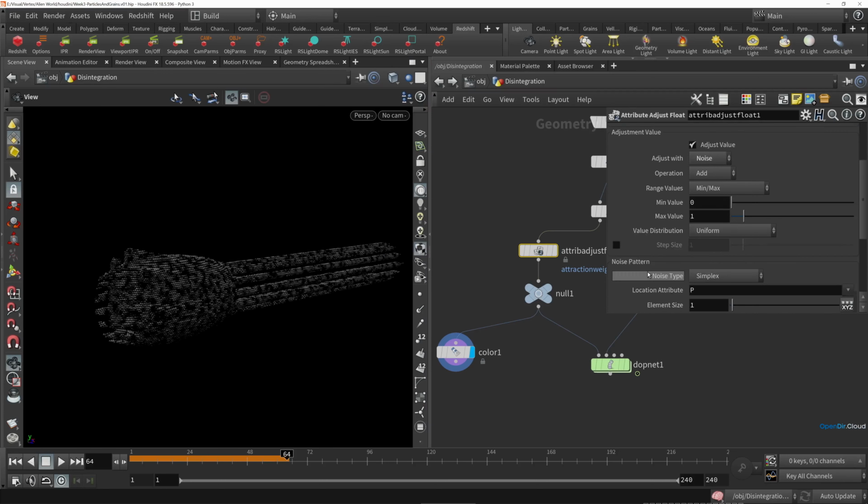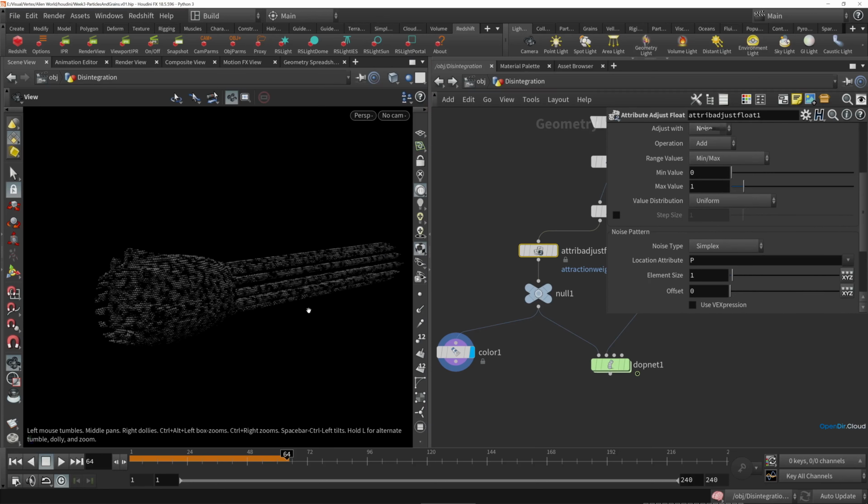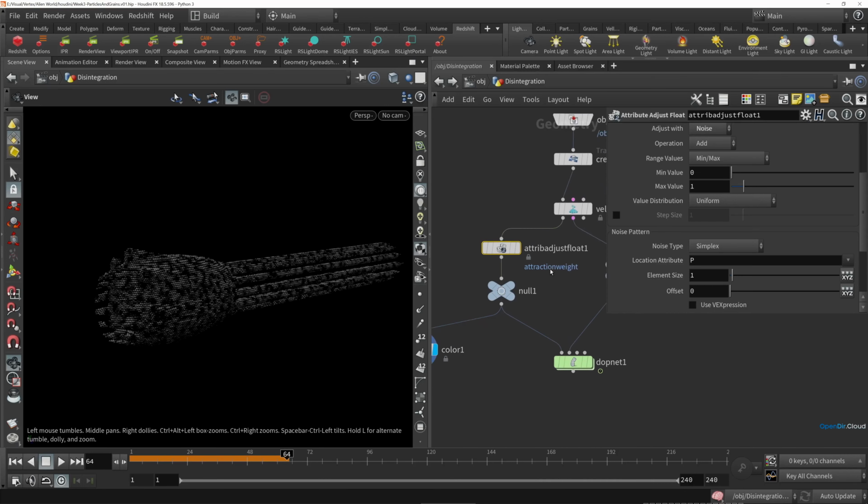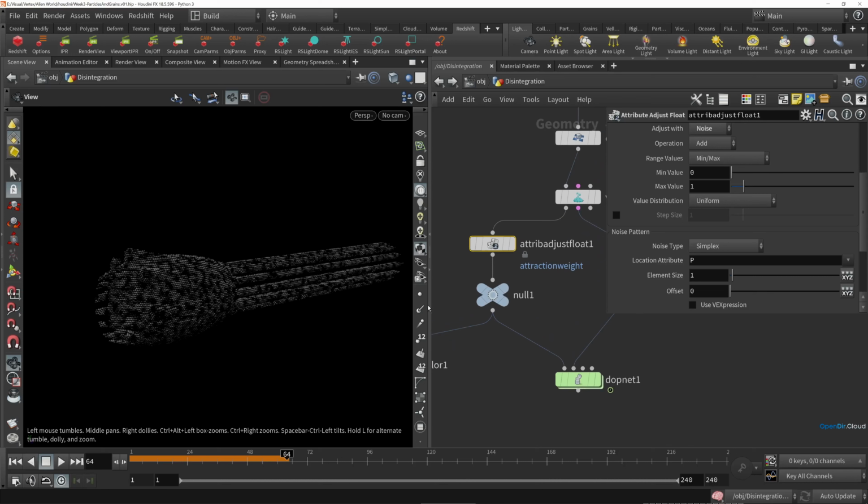And we can adjust the element size to control the size of these clumping features here. So I'm going to create a couple different scales of attraction weights here. We're going to do a larger scale attraction weight for some larger clumps, and then we'll fine-tune this a little bit with some smaller scale variants as well. So for this initial attraction weight adjustment, I'm going to set the element size a bit higher to 10, and this will give us some larger clumping between those grains.